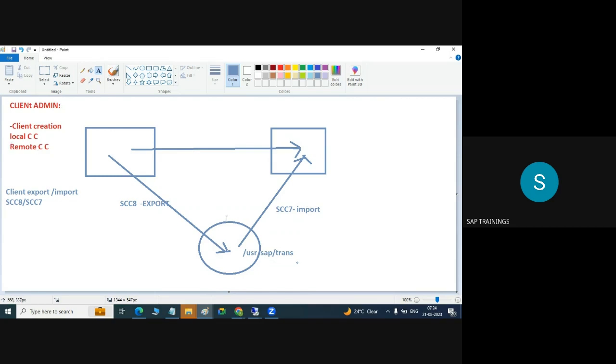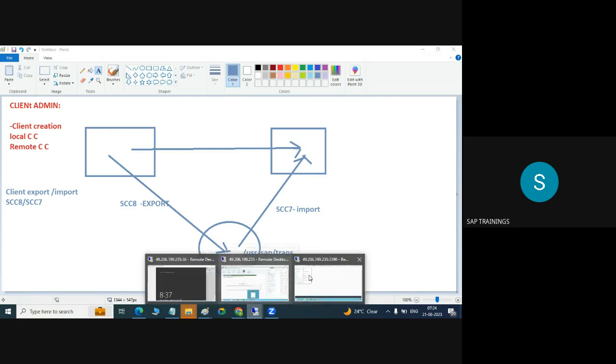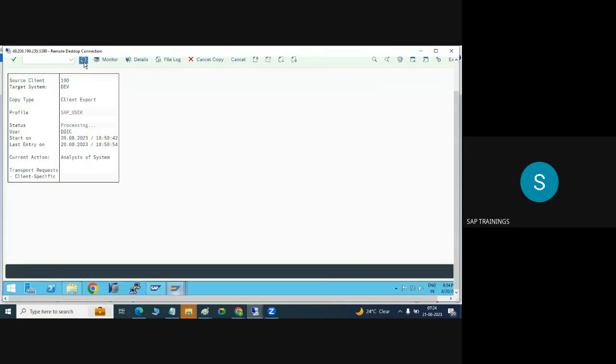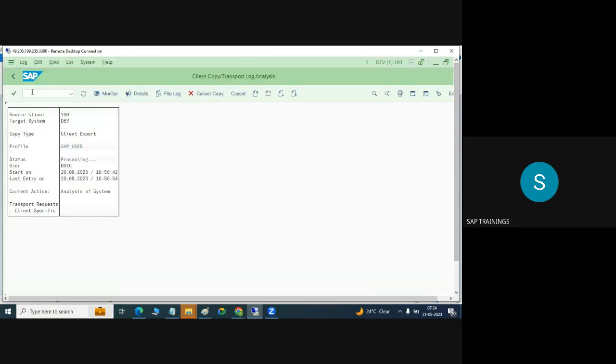Export import is a two-way mechanism. Up to some portion, you export at the OS level from here, and then you import that request here. So that is the major transport request.